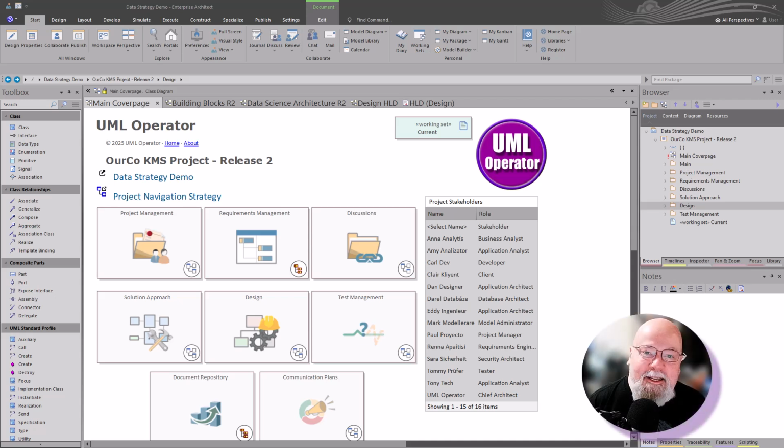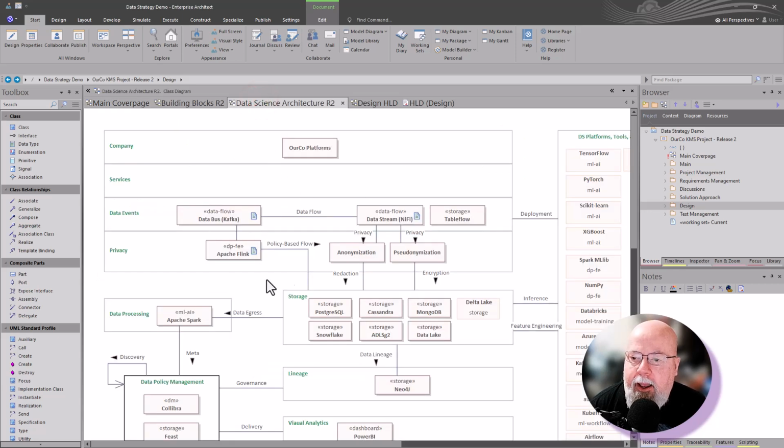Welcome back. This is part 6 of a multi-part series on modeling our data architecture. In our last episode, we brought in our data architecture building blocks, and we're headed into high-level design, and we're going to touch on that in this part.